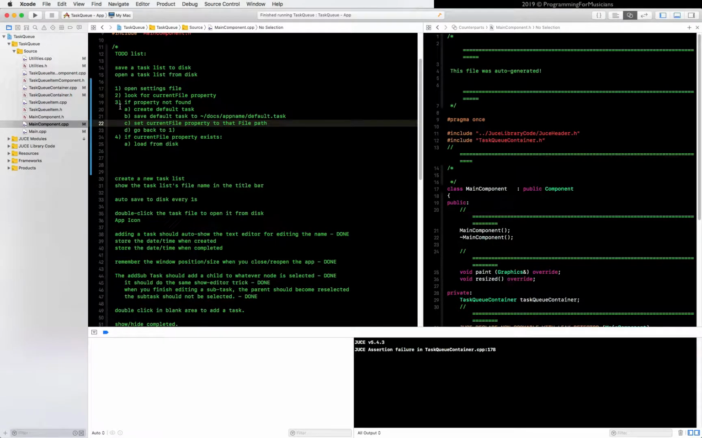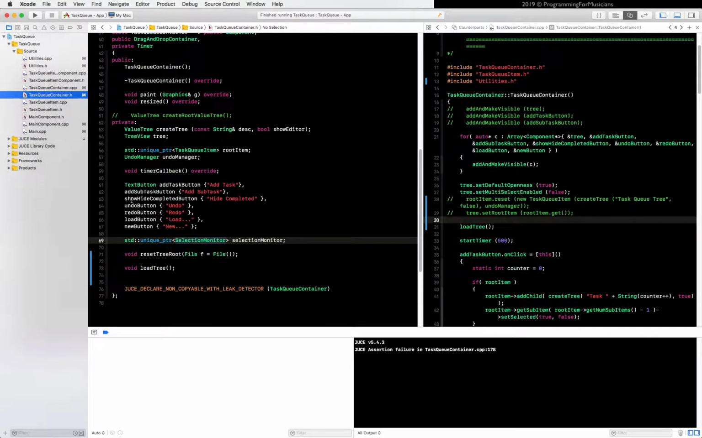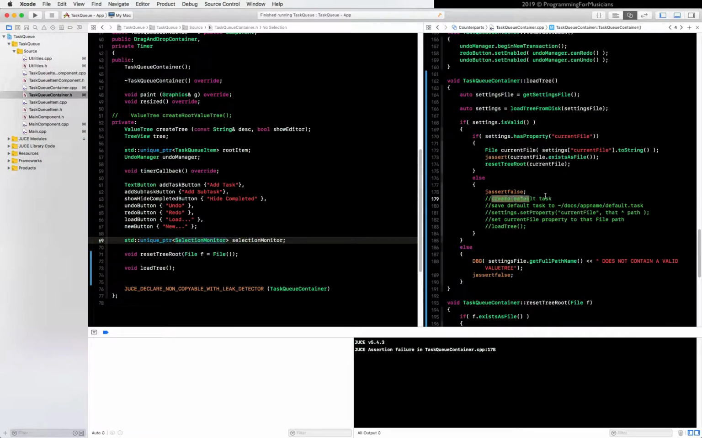Let's tackle these guys right here, 3A through 3D. Let's move to our TaskQueue container.h, and we're going to work on this thing right here, create default task. We'll start with that one first. So let's add a function down here to do that. ValueTree createDefaultTask.